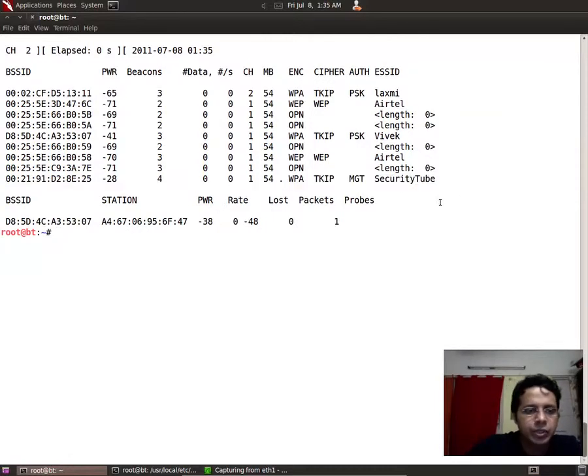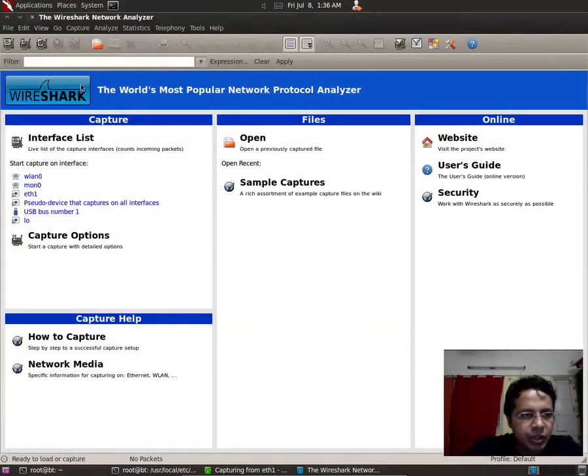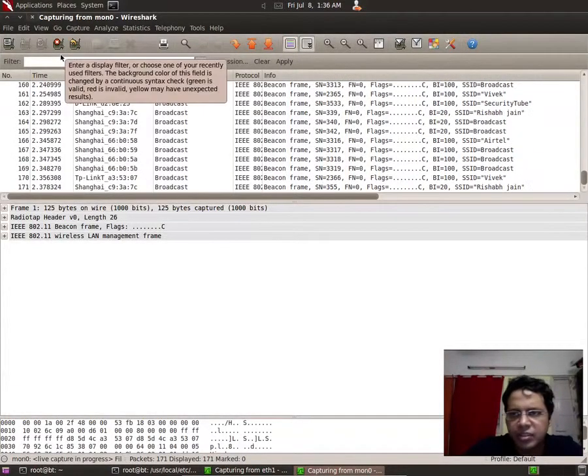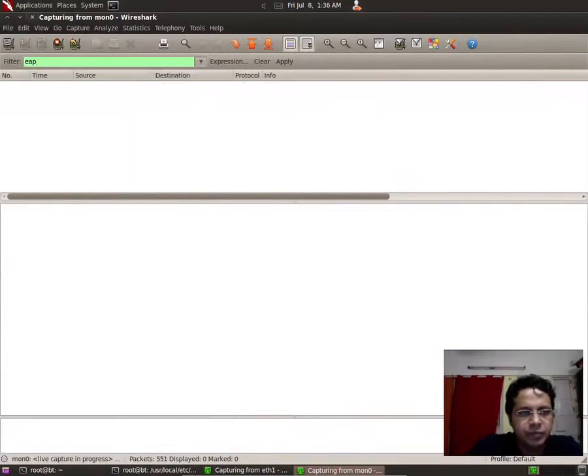And what we are going to do is, let's just set the channel to that of the access point. So we have iwconfig Mon0 channel 1. Perfect. Now let's launch another instance of Wireshark, and this instance would be sniffing on the Mon0 interface, right? There's going to be a lot of excessive traffic here, but what we are interested in are the EAP packets only. Perfect. So now we have one instance of Wireshark sniffing on the wired interface, and one instance on the wireless interface.